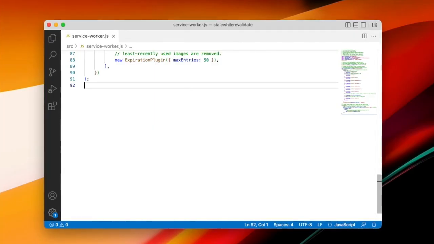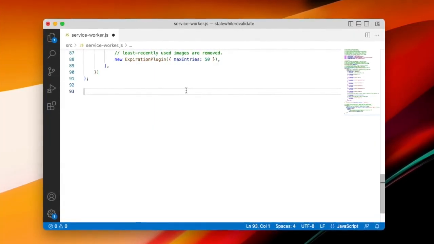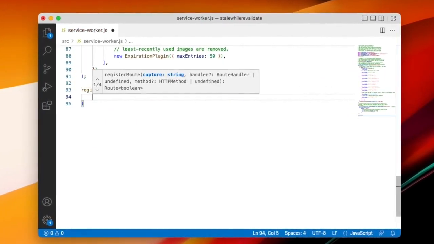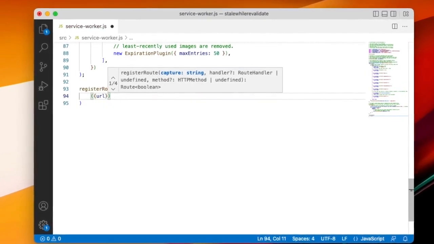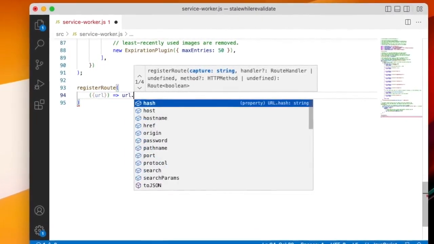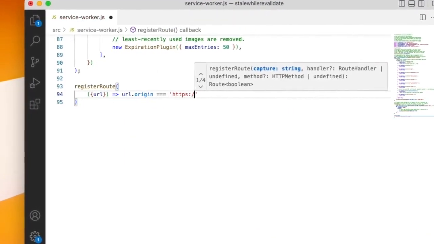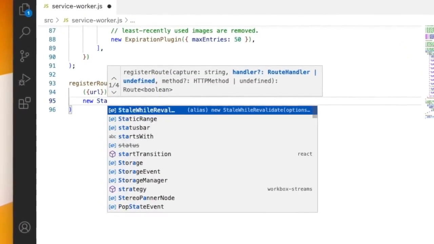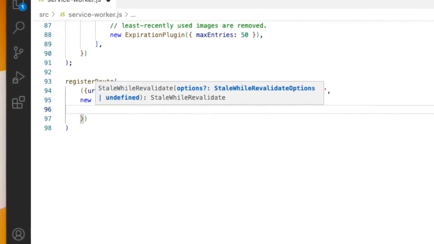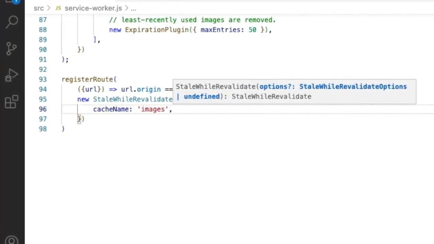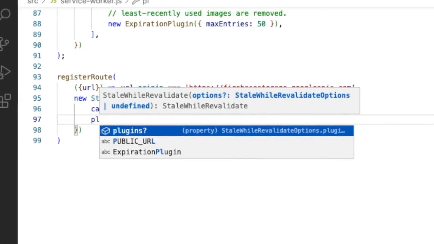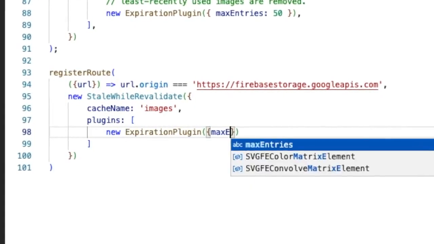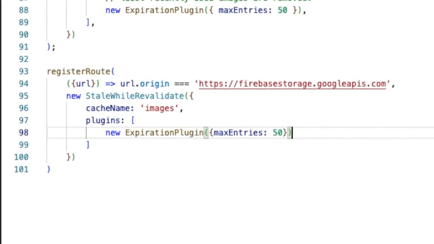This is a service worker that we've registered with the application. We can create a route, which means we can create a filter for a whole set of network requests. In this case, we're going to intercept all network requests that are sent to the Google Cloud Store. We're now going to set a stale while revalidate strategy on the route and configure it to use a local JavaScript cache called images.